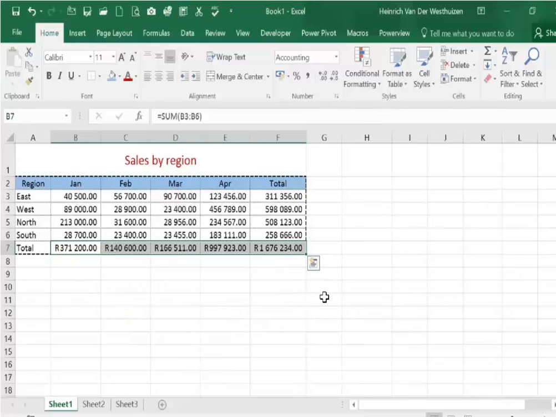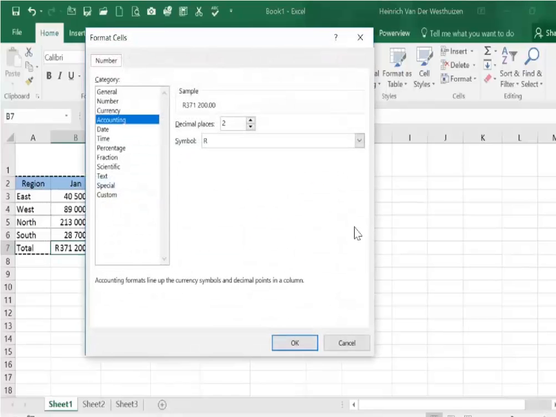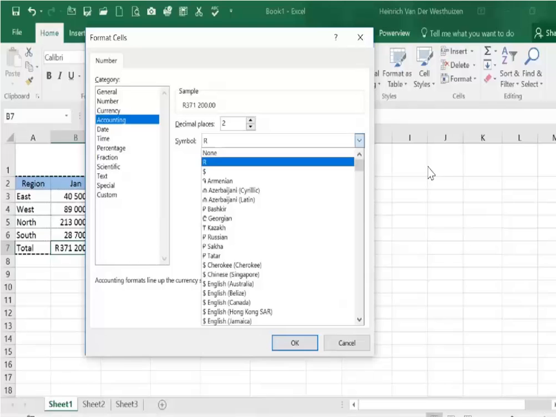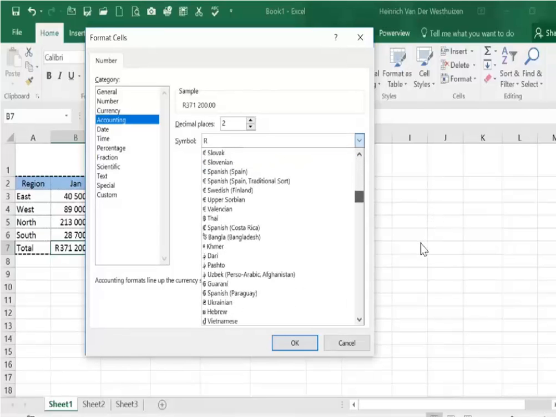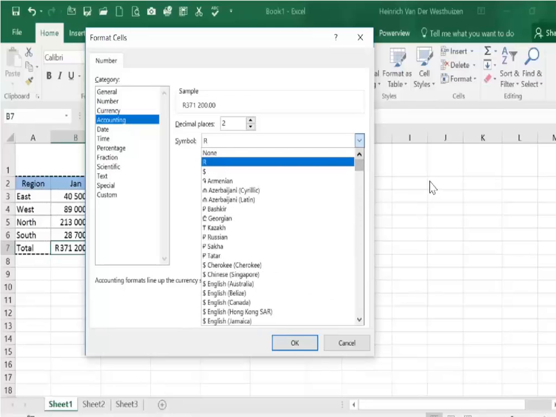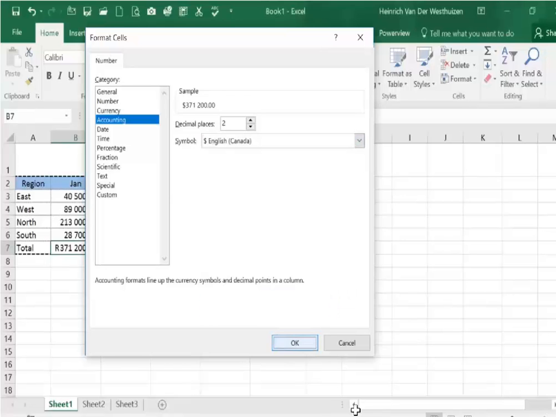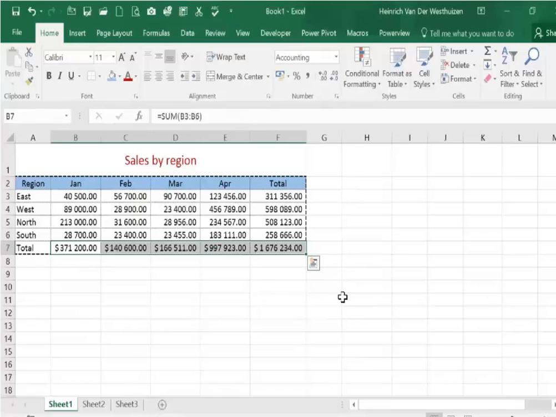If I want to change the currency style, I can click on the arrow next to the number format icon and choose one of those, euro or pounds or dollars. You could select more accounting formats and change the symbol in the drop-down list over here. And there are many, many countries' currencies in this list. Let's change it to Canadian dollars. As you can see, it changes.